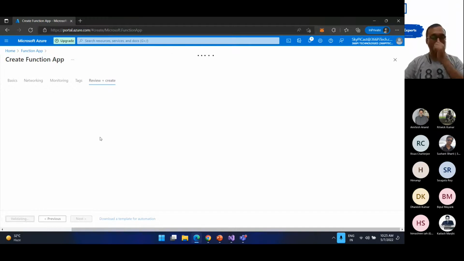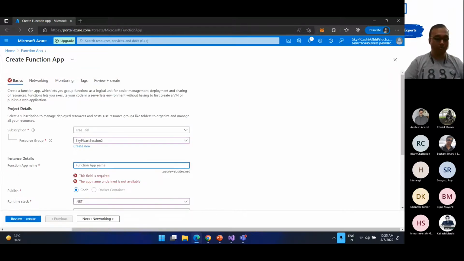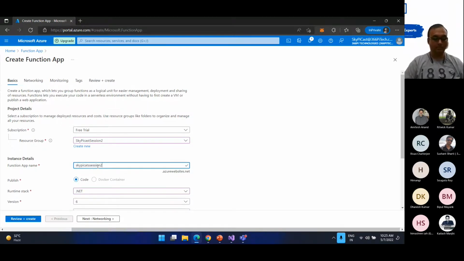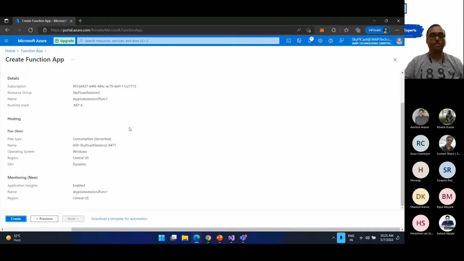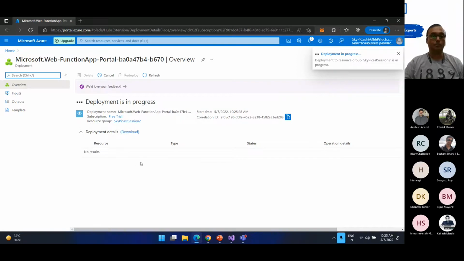So I'm just going to go through the process and see how it looks. I need to test SkyPiCast session 2 test function 1, and let's just create this. Click on create. The deployment is in progress.